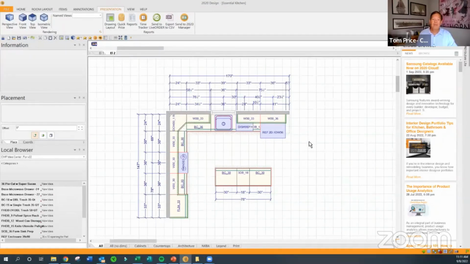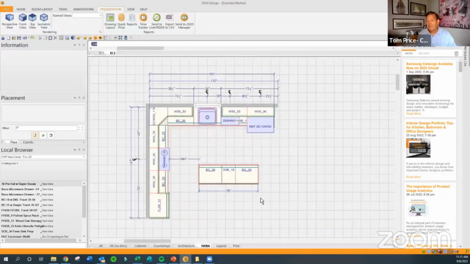So in the old days, you could create your own scheme to kind of clean this up. But for a quick way to clean up your floor plans, and if you were ever frustrated with this, in version 13 anyway, I discovered that this NKBA tab really cleans up dimensions.